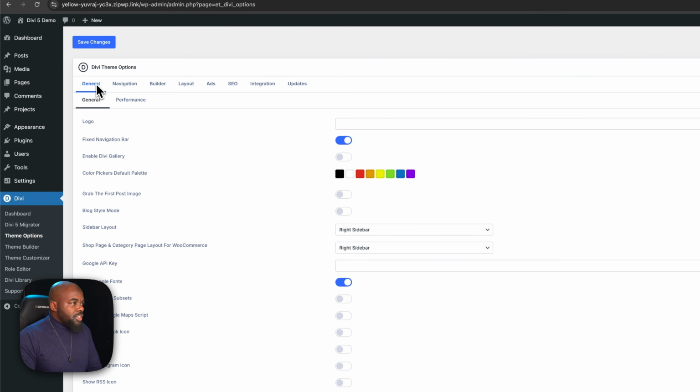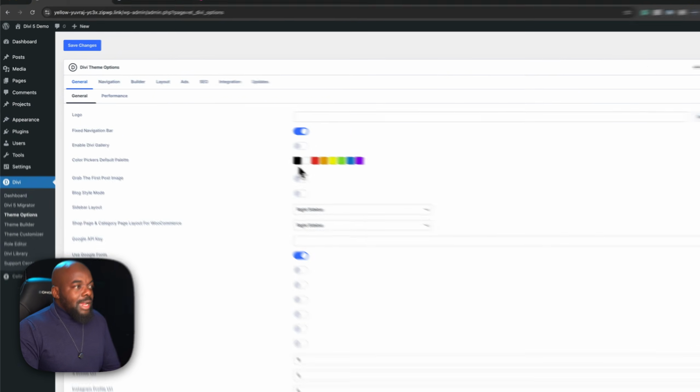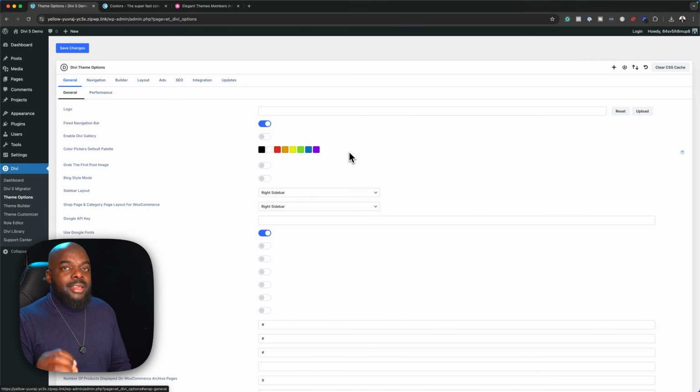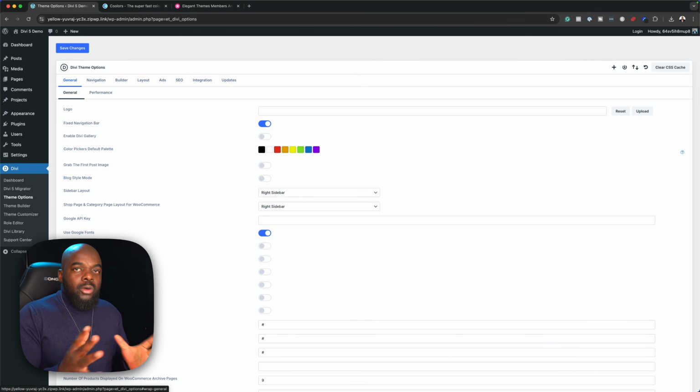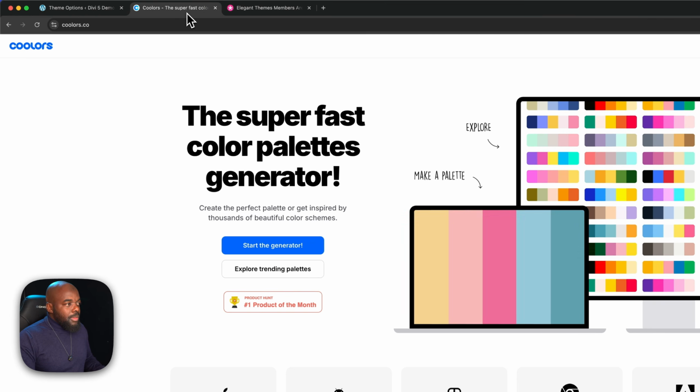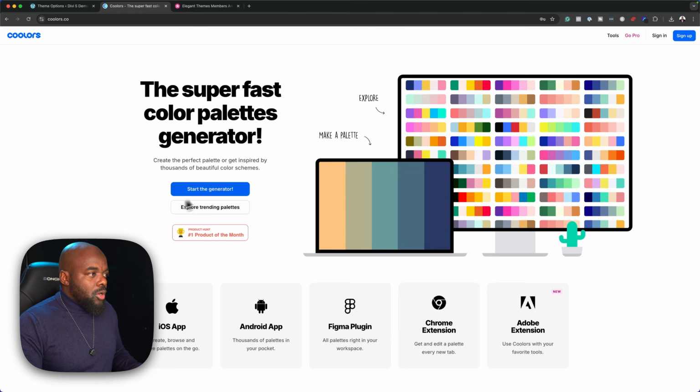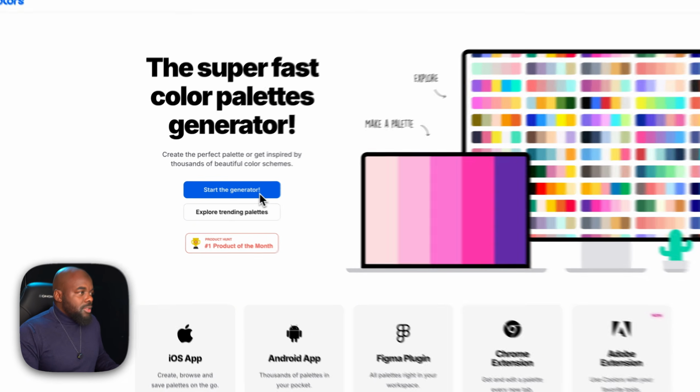So now back over here on the general, we need to now add our color palette, because this color palette is going to follow us pretty much everywhere as we're designing our website. So it's important that we generate our color palette. So what we're going to do is we're going to replace these colors with our own colors. So what I normally do is I use this service called coolers.co to generate my colors. So I'm going to click here and say start generator.